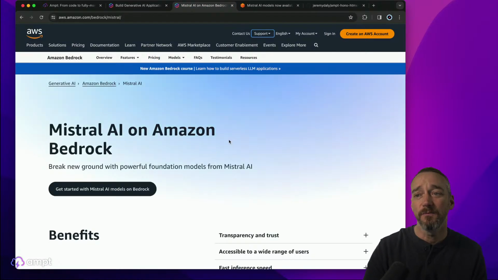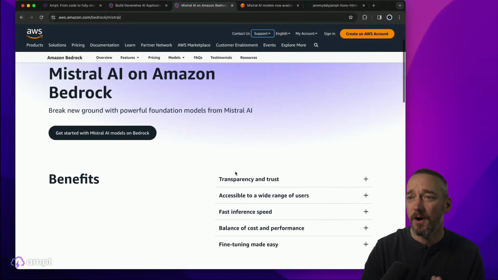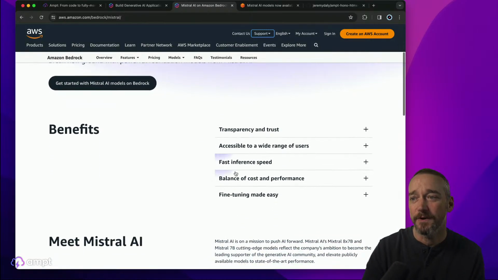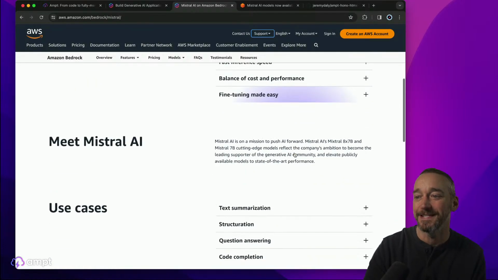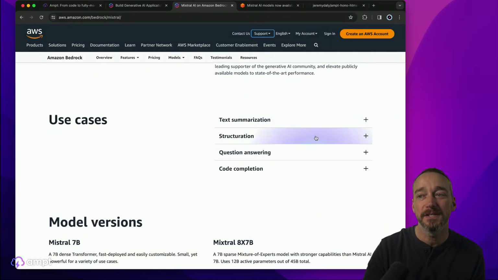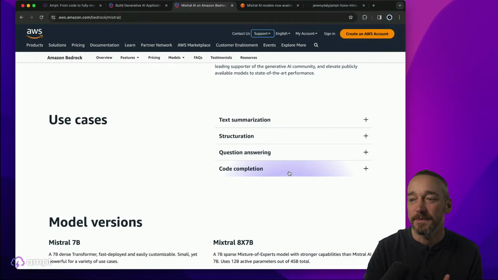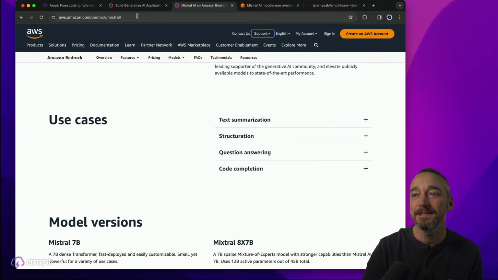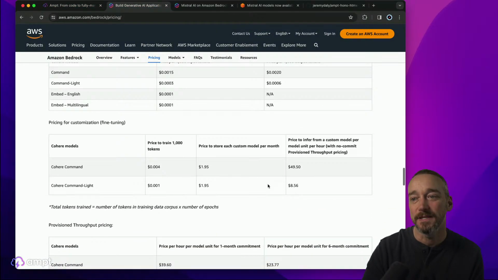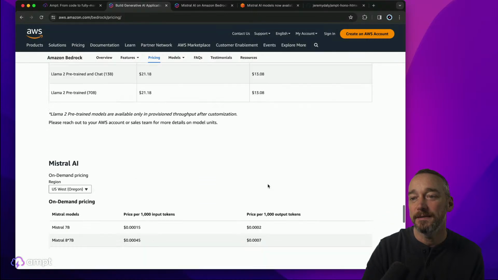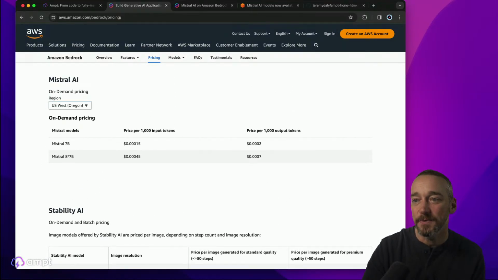In terms of what Mistral is good for, the AWS site has a whole bunch of information about all the things it does: text summarization, structurization, question answering, code completion. I've played around with all of these things, and it seems to work pretty well. And the nice thing is that because the cost for sending in the input tokens is relatively low, you can create, so the input tokens here, right?